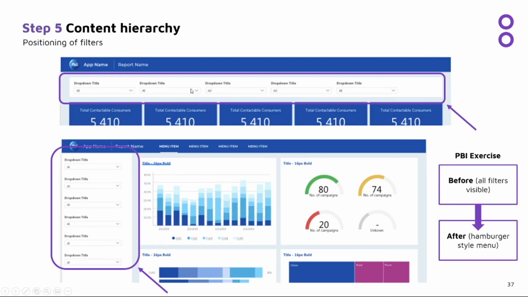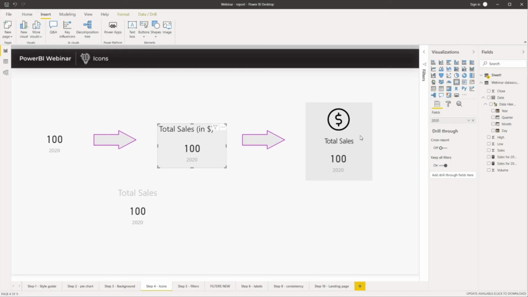Content hierarchy. So we mentioned that filters usually go on top or to the side. Here is also another tip, how to make your filter appear in a sort of hamburger menu style. Again, a pattern, let's say, known from after work apps. Yeah, from mobile essentially, right? Just started on mobile devices.